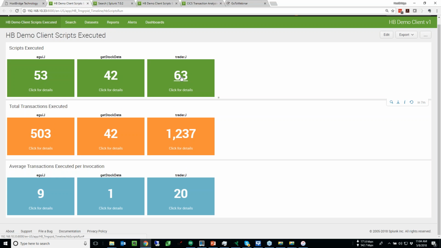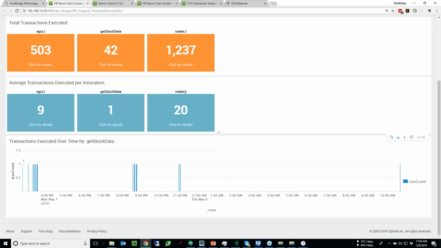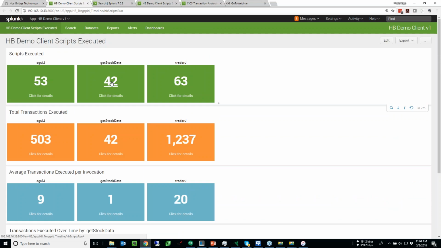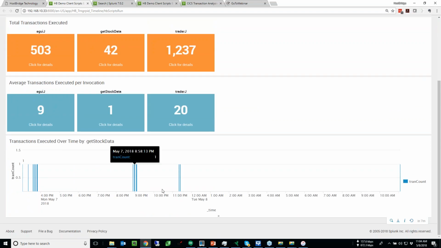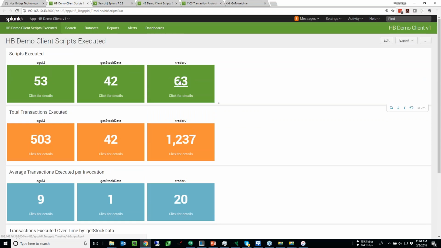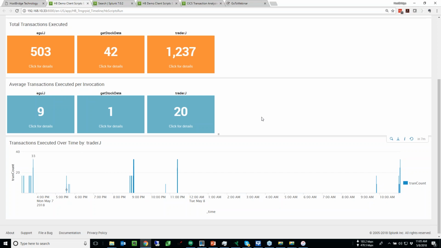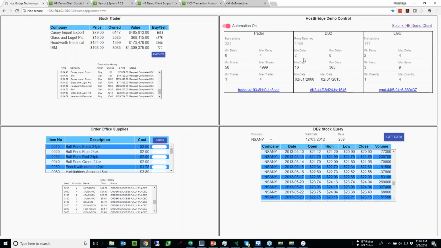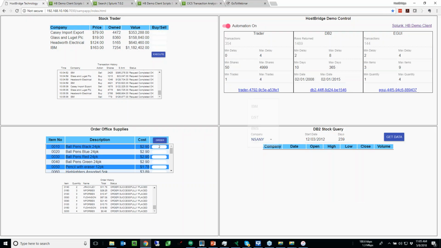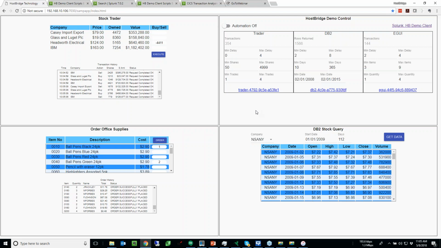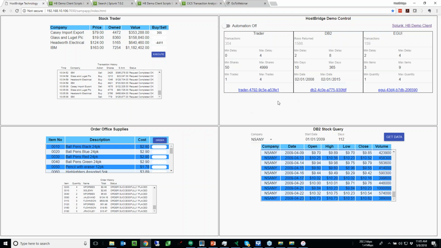But I have designed this dashboard so that we can drill down a little bit. I put this dashboard together so I can click on that. We know that there were 42 get stock data scripts invoked, and now I can see them over time and what's going on with them. Or maybe I want to see what this particular transaction might be doing, and sure enough, I can get a time chart of that. Now that we have a whole lot of data teed up, I'm going to turn automation off, we probably have enough, and we're going to explore what happened.